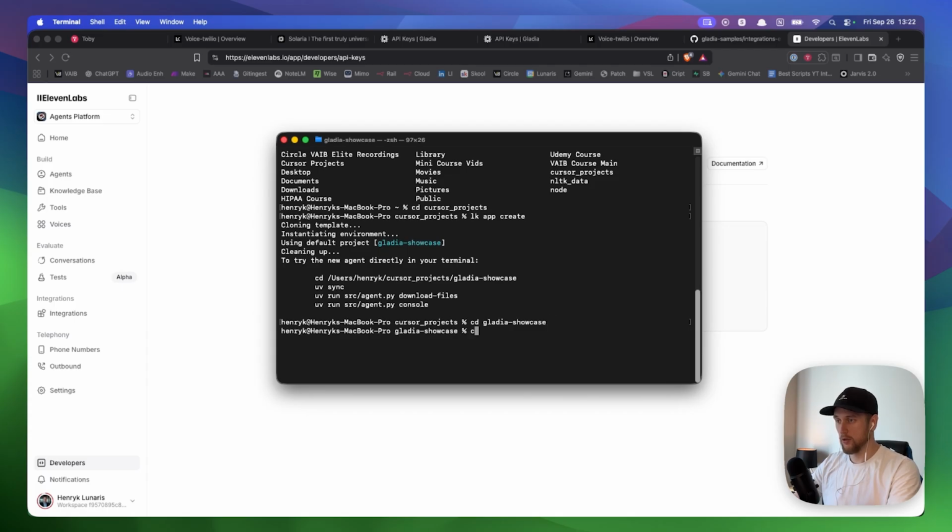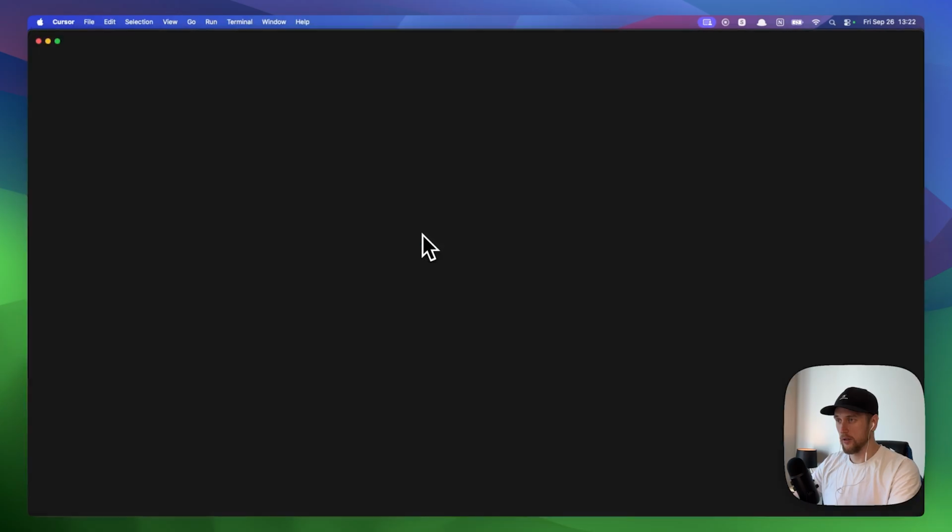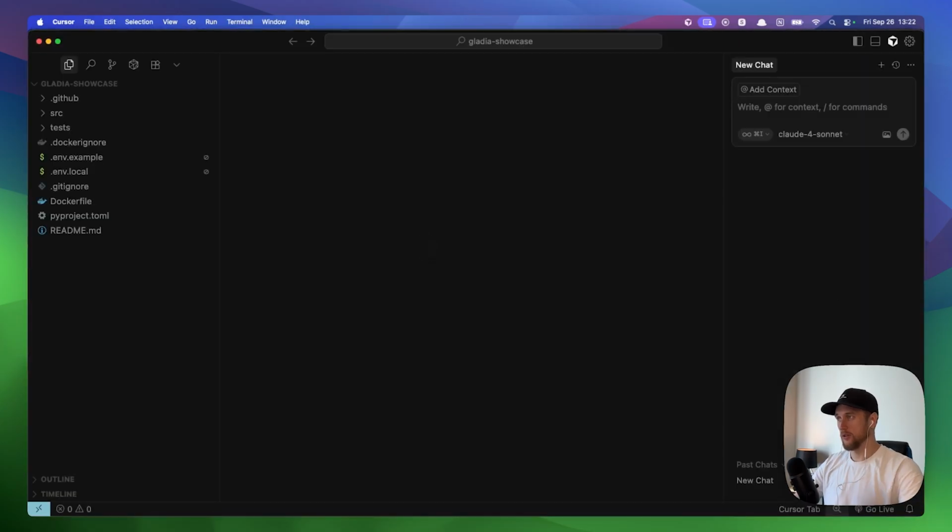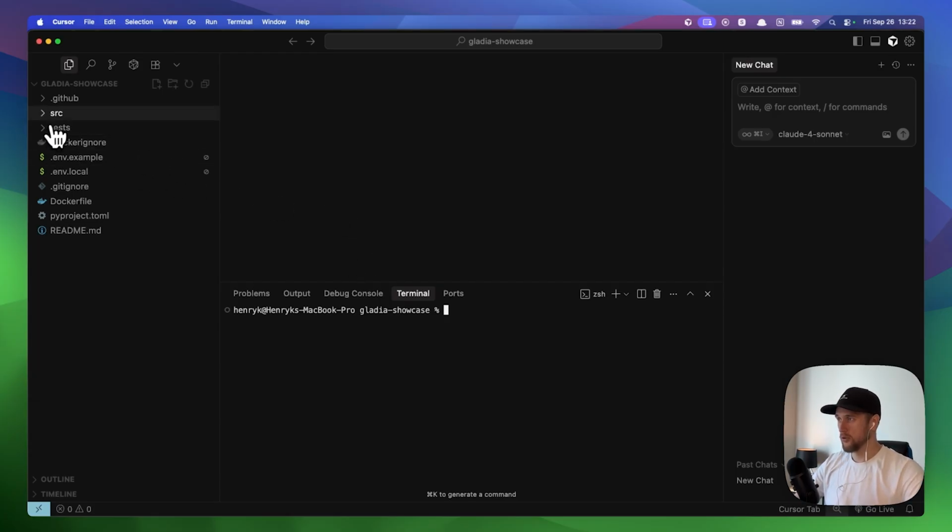And in here, this is where I like to open up Cursor. So I type in cursor, space, full stop, and then press enter. And it's going to open up Cursor for me with all the files that we're going to need. Then I press Command J, open up the terminal. And in here, we need to change a few things.